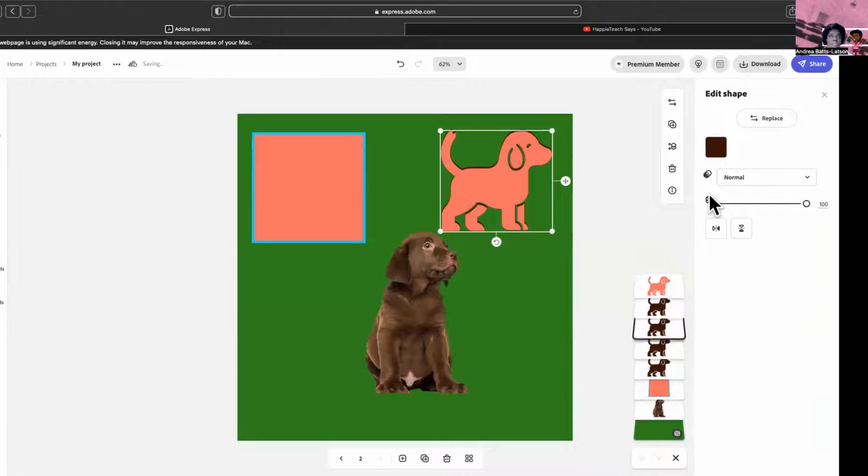I'm going to grab the next one and go right 1, 2, 3. And I'm going to grab the next one and go left. No, sorry, go bottom 1, 2, 3. And then I'm going to grab the next one and go left 1, 2, 3.